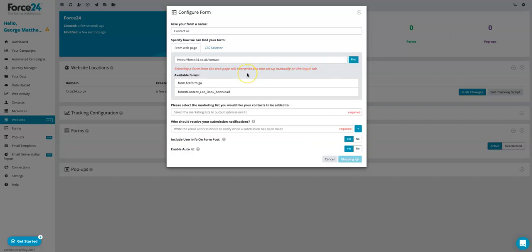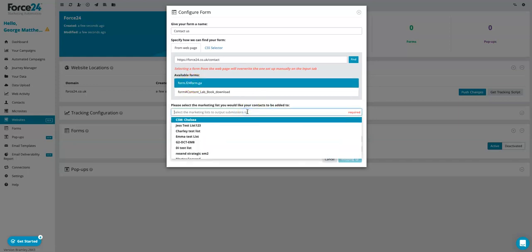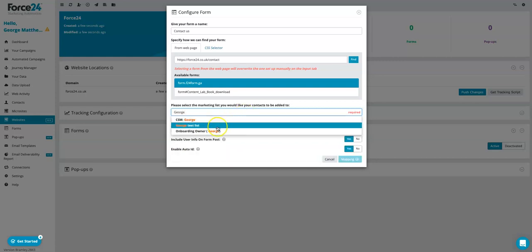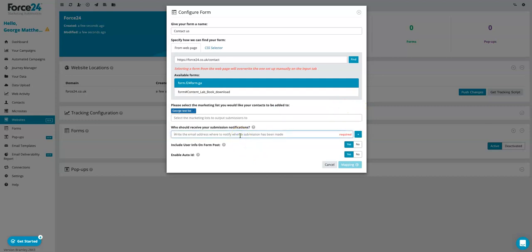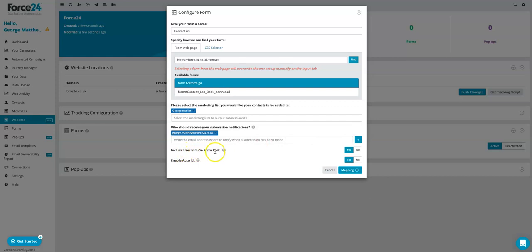What we will then do, go away and find the particular form. So it's going to be this top form here that I want to track, and I'm going to set up a marketing list here called George test list. And then also underneath going to have to put an email address that I want the responses of the forms to go to. And click the add button. Again, I can configure these two settings here, and then I'm going to click mapping.